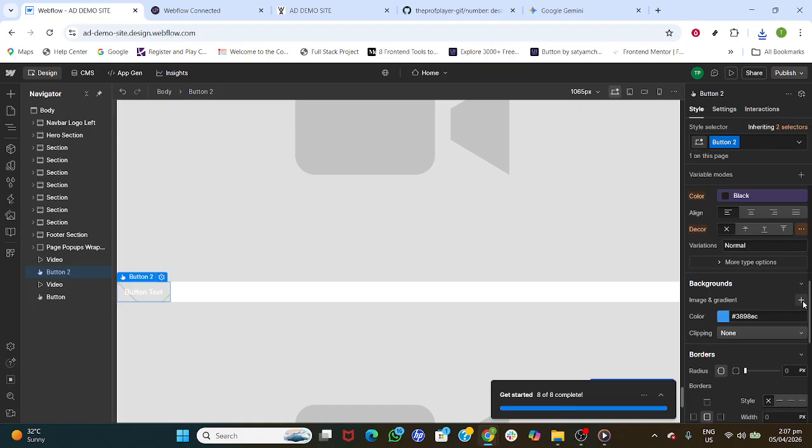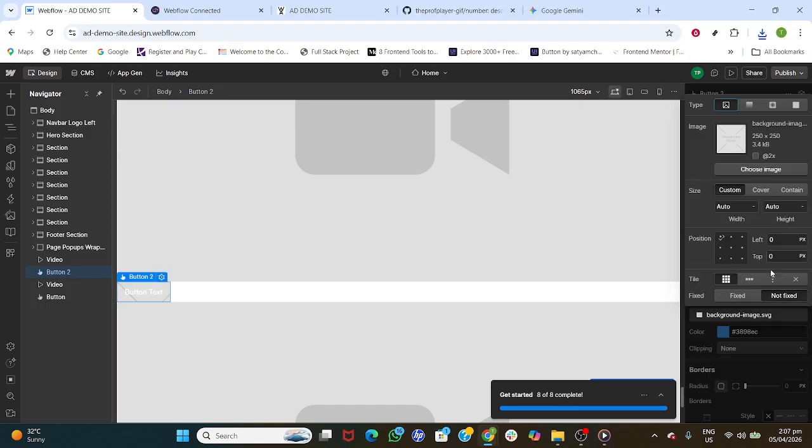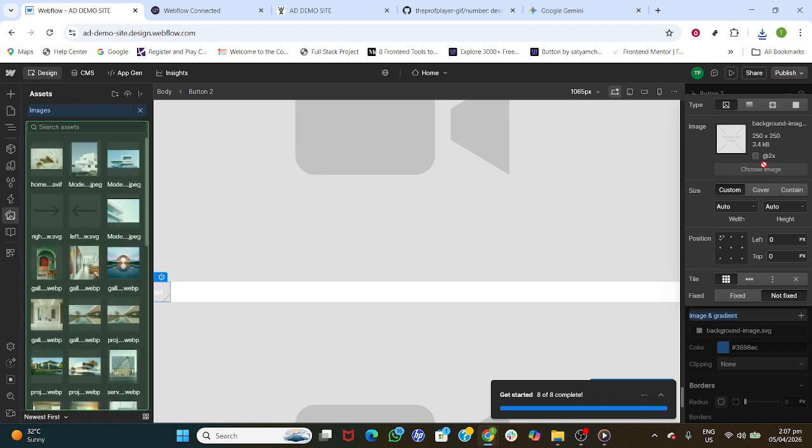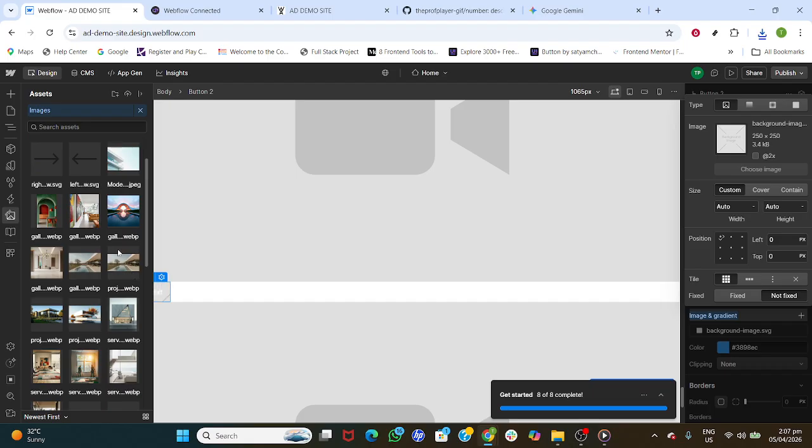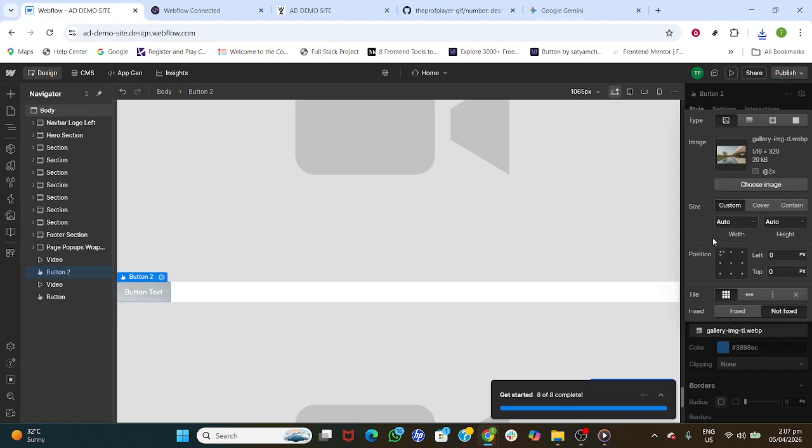In the Media Chooser, select the icon from your existing assets. Icons that work best here are simple SVGs or small optimized PNGs with transparency. Choose your file and confirm. You'll immediately see the icon appear on the button as a background image.